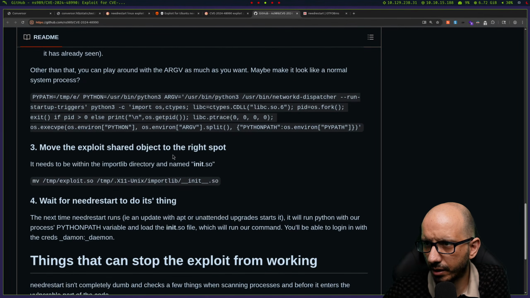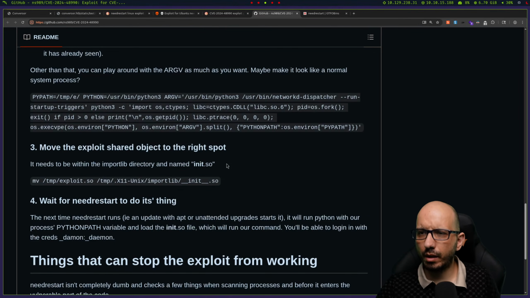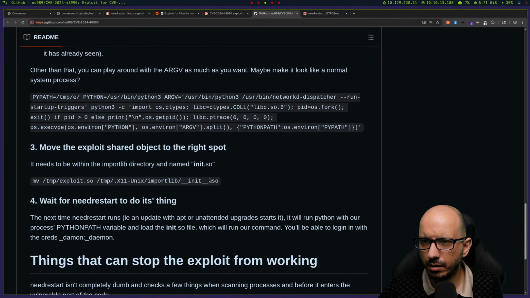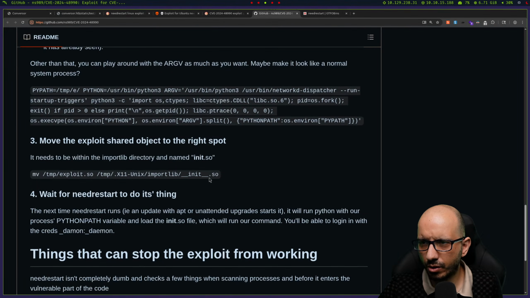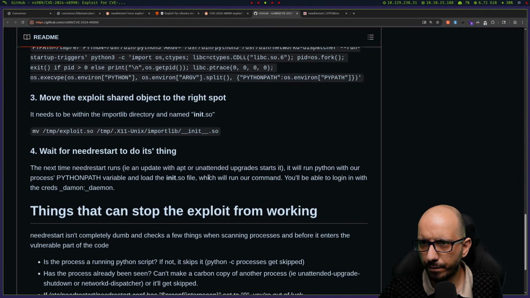Move the exploit shared object to the right spot. It needs to be written within the importlib directory and named init.so. Okay. So that's why we need the SO as well. Wait for needrestart to do its thing.